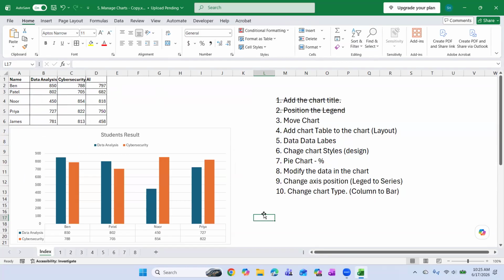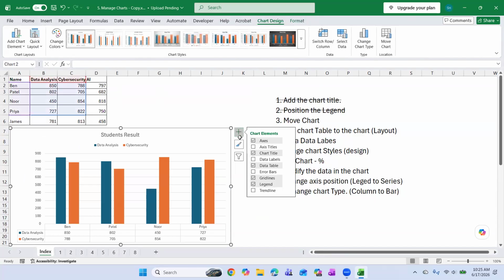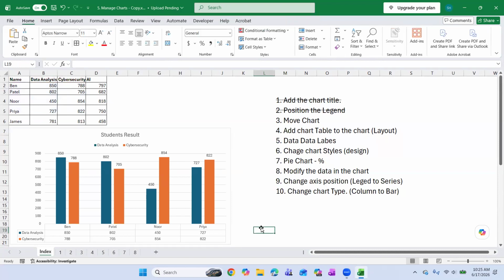Next question, add the data labels, select data label. Okay, so data table is just the table below the chart, and data labels is the values over here, correct? Yeah. Data labels.